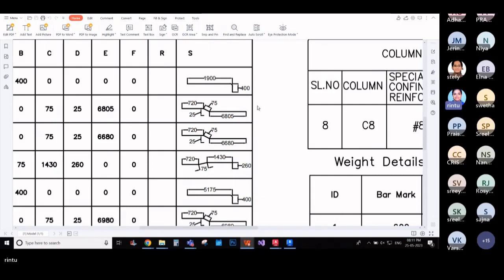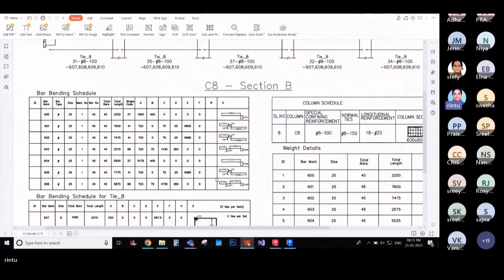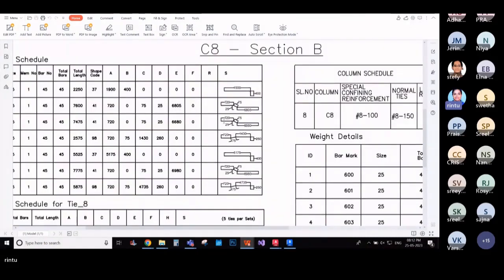Cutting bars are nothing other than this: if you give them a bar bending schedule, they'll cut the bar, arrange it in packets and supply it to you. So all you have to do is take them, place them in position and tie them together. So that is cutting bar. If you do not have a proper bar bending schedule, then you will have to purchase the 12-meter bar, cut it on the side, bend it manually and use it.